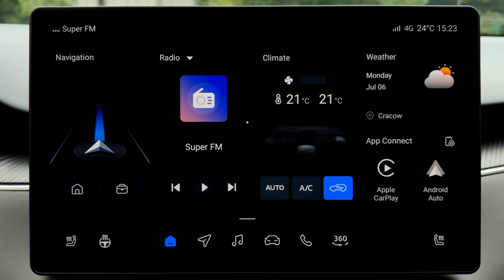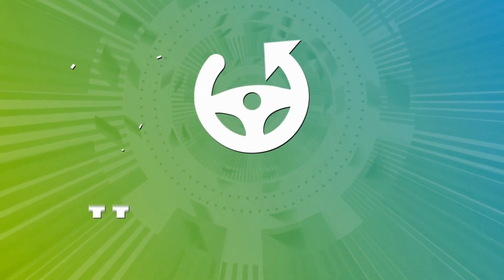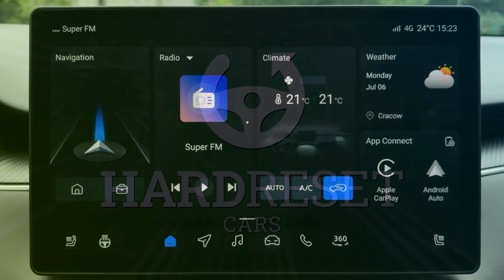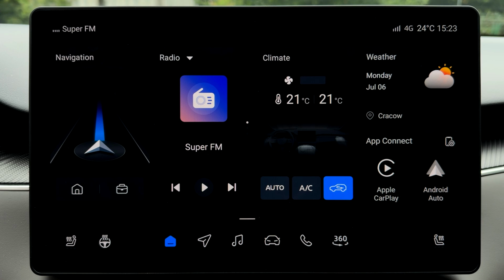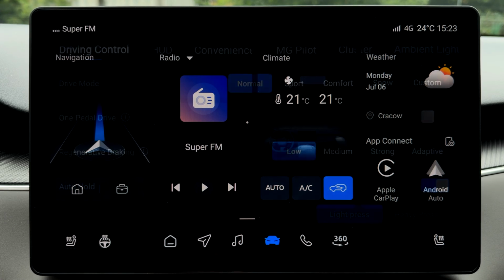Here I have MG MS6 and let me show you how to program the star custom buttons on the steering wheel on this car. So at the very beginning, let's start by using the home screen. Then all we need to do is find the car icon located at the bottom of the screen.